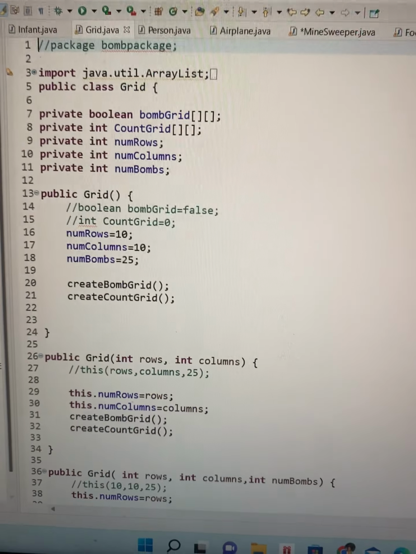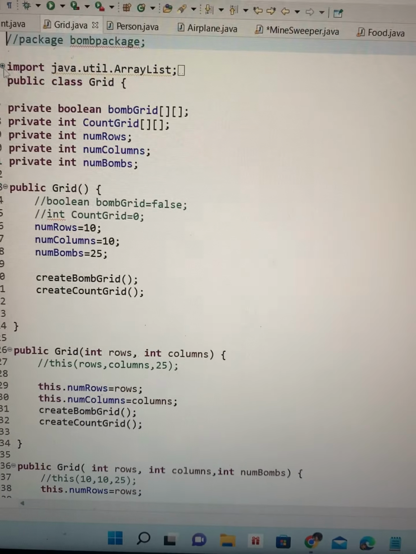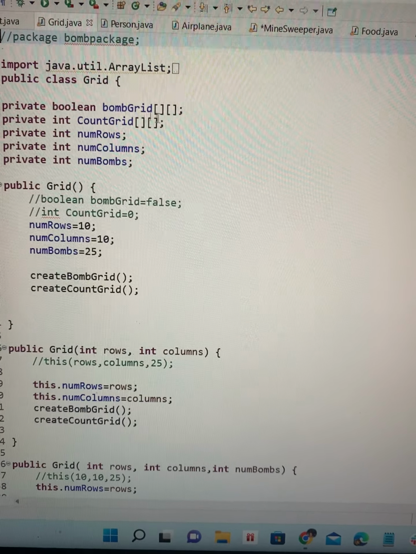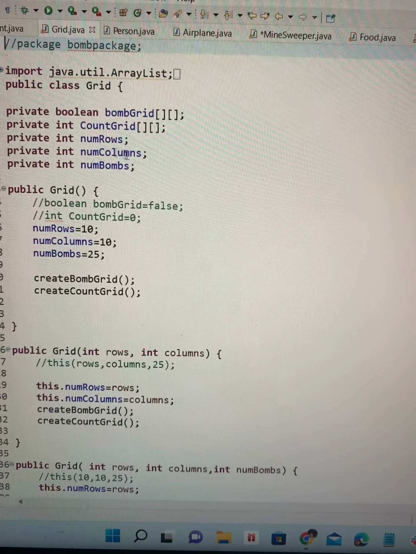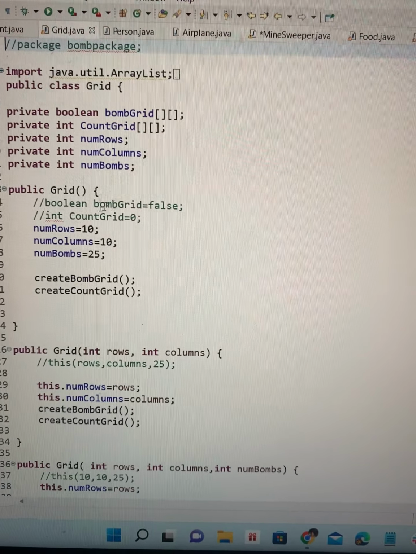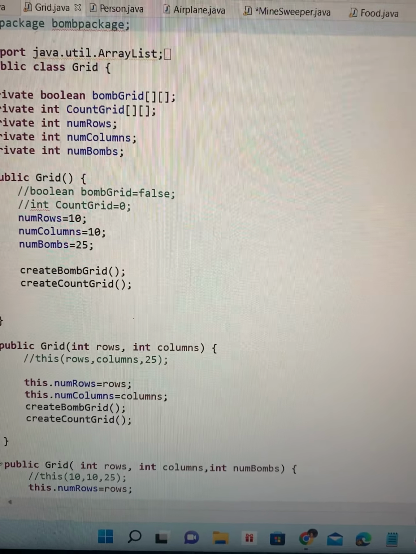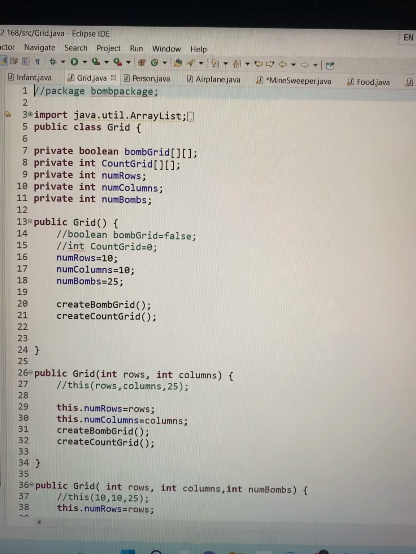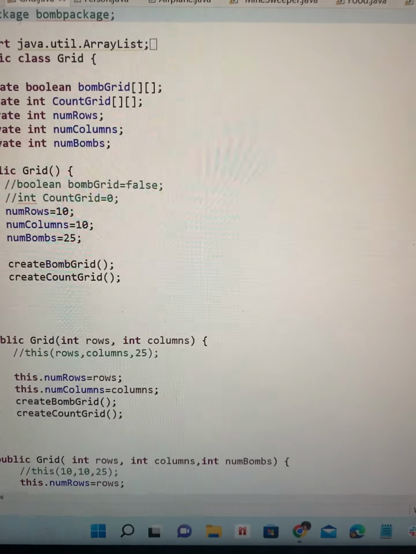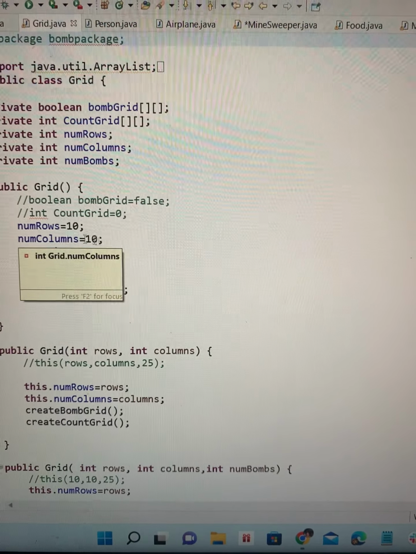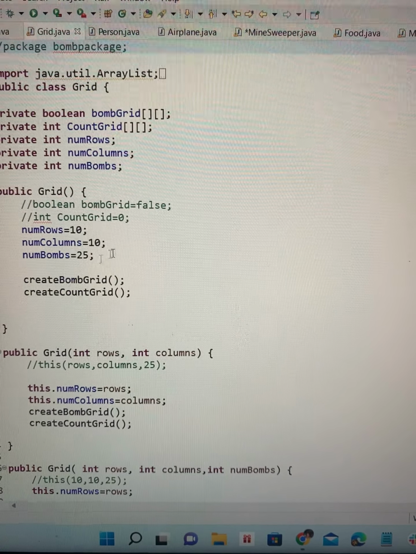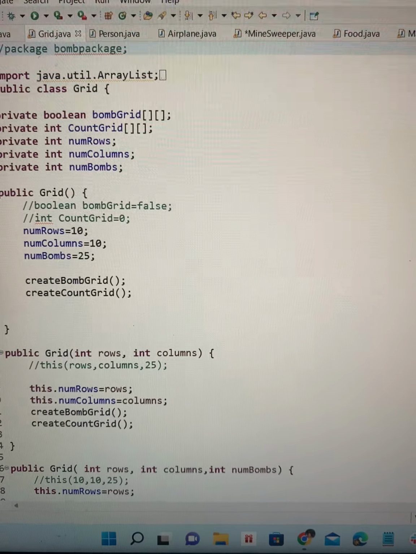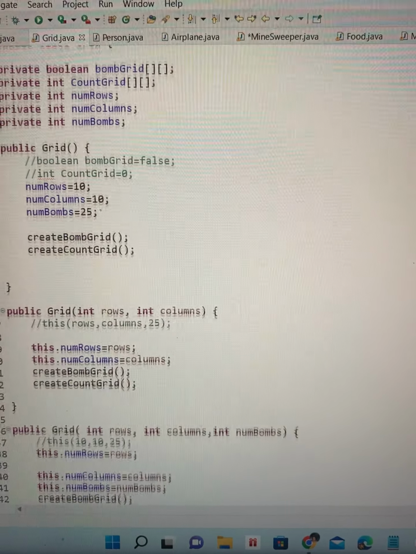Okay, so to start off, I want to start off on my private int boolean. On my private classes, where I have bomb grid, where I have count grid, num rows, num columns, and num bombs. In the constructor, I have specified what each feature is, until each feature is subjected to their values, which num rows is 10, num columns is 10, num bombs is 25.